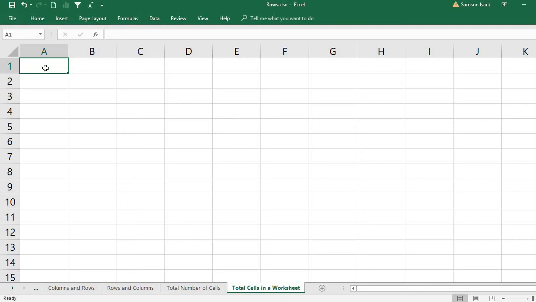So rows and columns. How can I get the number of rows in a worksheet? There is a function called ROWS. It returns the number of rows in a reference or array. When you pass an array, it will return the number of rows in the array.